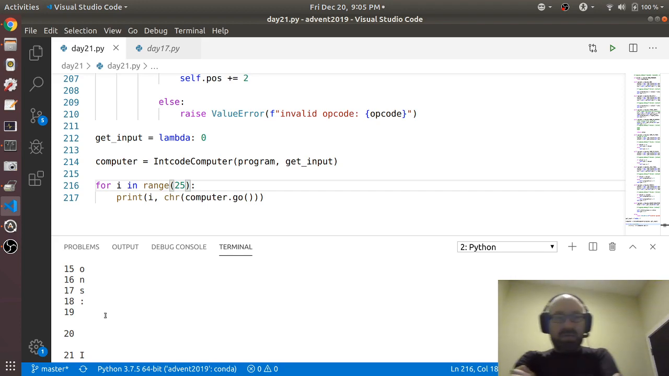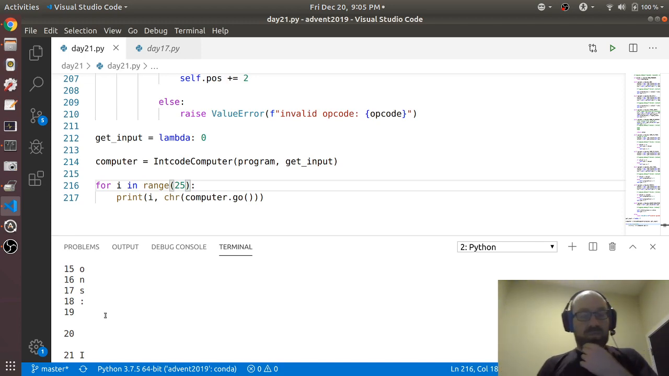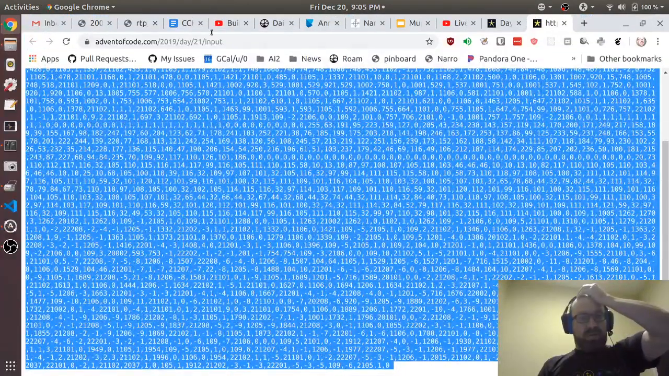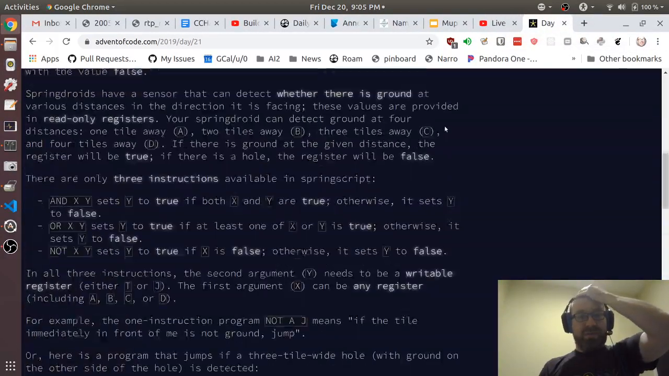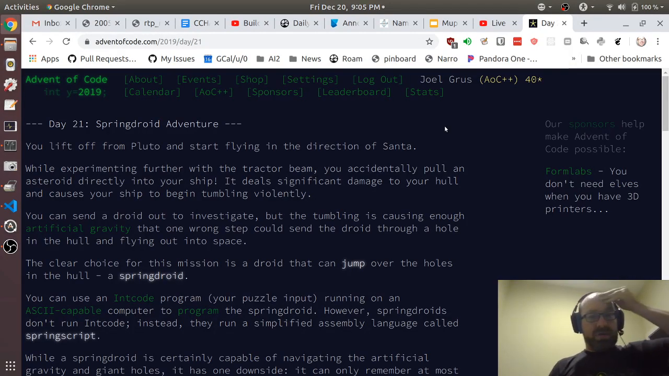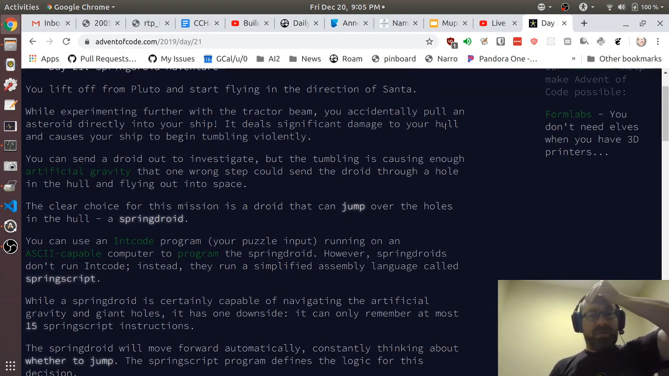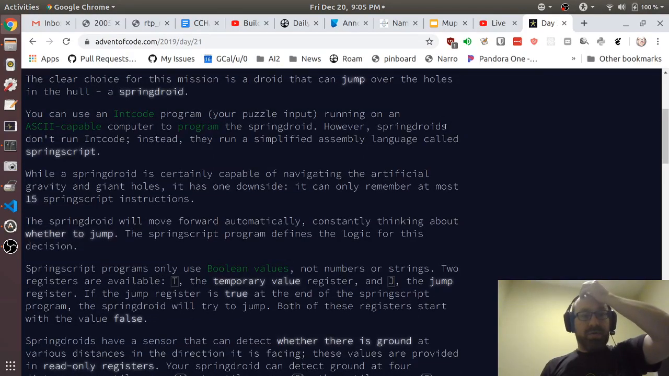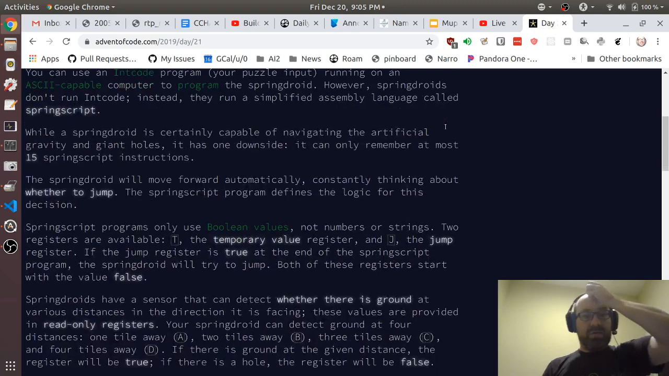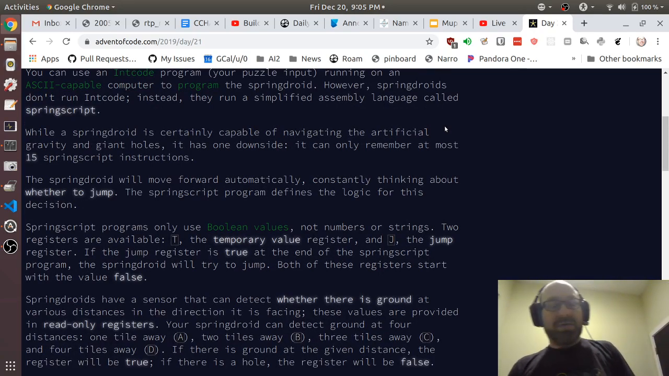So I think 20 is when I want to give it something. Okay. So now let's go back and look at this again. Pull an asteroid in your ship. You send a droid. There's one target droid, a spring droid, that can jump over the holes. It has 15 instructions. We'll move forward automatically, constantly thinking about whether to jump. Switch programs use only Boolean values.